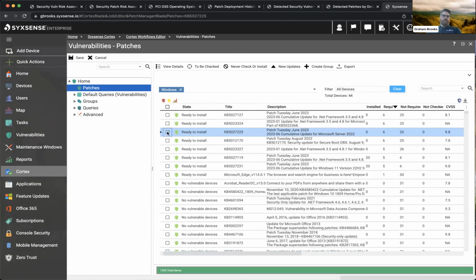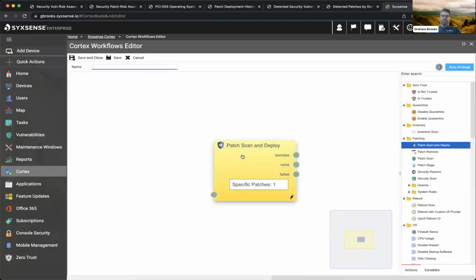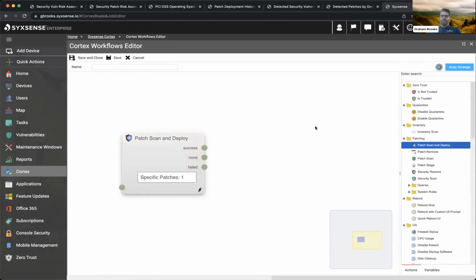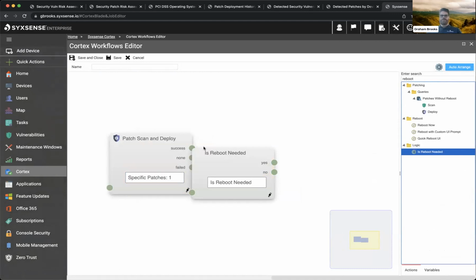For this example, I'm just going to install this single item, this single critical patch. I'm going to hit save. After we tell it to scan and deploy, we're then going to check to see if there's a reboot required because of this patch. So I'm going to type in reboot. One moment, there we go. Reboot. And is reboot needed is the question we're going to ask.